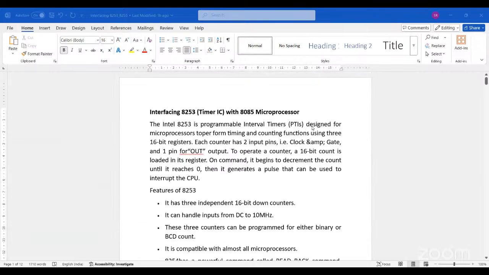It is a programmable interval timer designed for microprocessors for timing and counting functions, using three 16-bit registers. Each counter has two input pins, clock and gate, and one pin for output. To operate the counter, a 16-bit count is loaded into its register. On command, it begins to decrement the count until it reaches 0. Then it generates a pulse that can be used to interrupt the CPU.